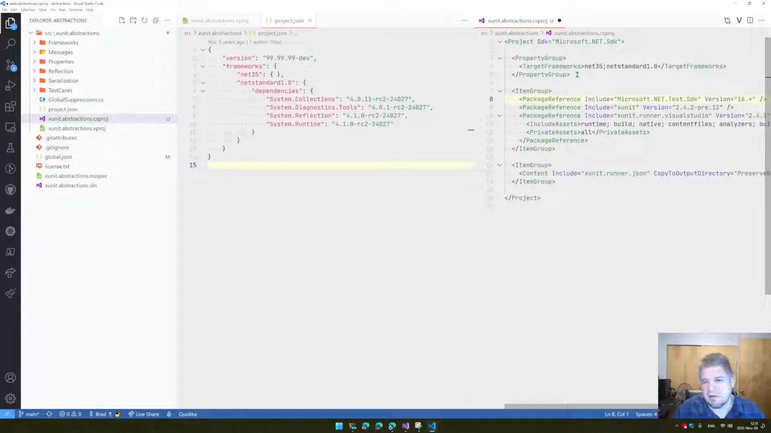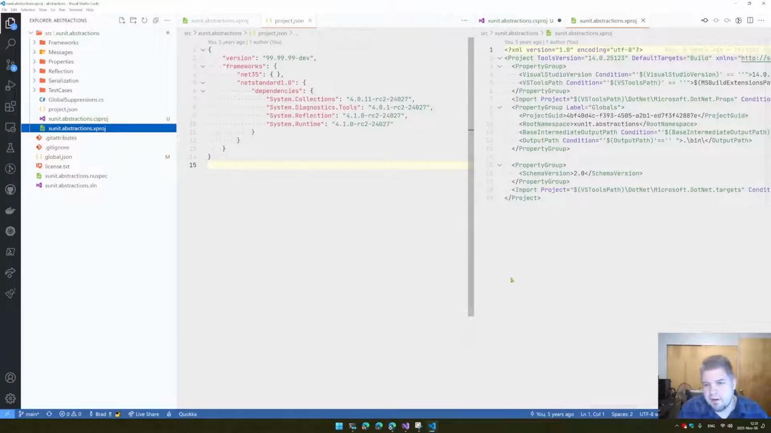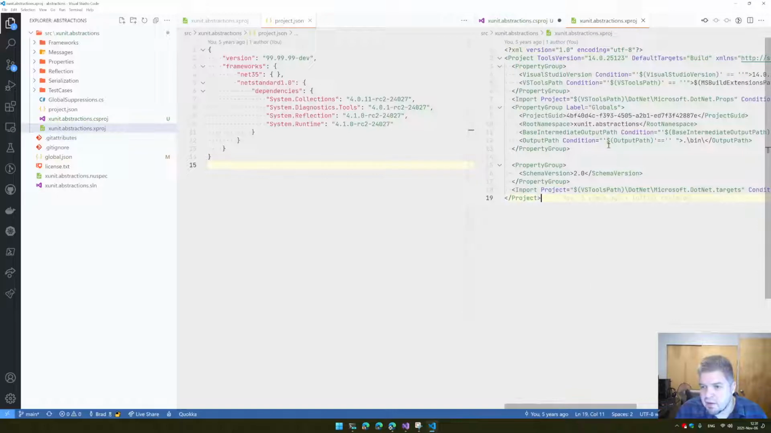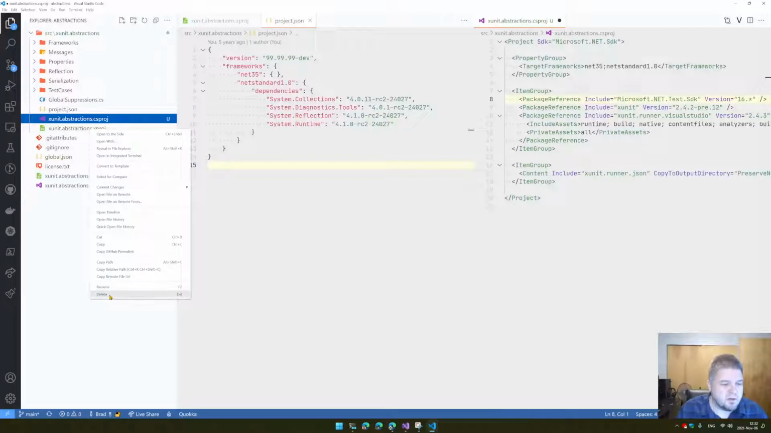Some collections. All right, well, we'll worry about that in a minute. The Xproj can go away. There's nothing in the Xproj that matters, right? Just root namespaces, output paths, schema versions, whatever. Microsoft.NET targets. Okay, so there's nothing in there that matters.